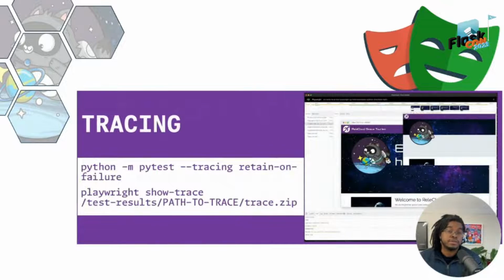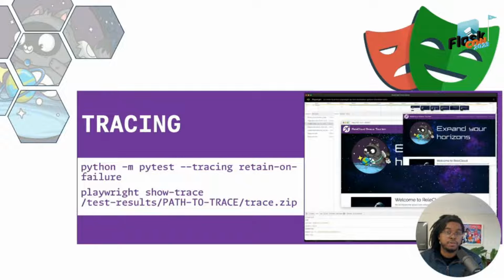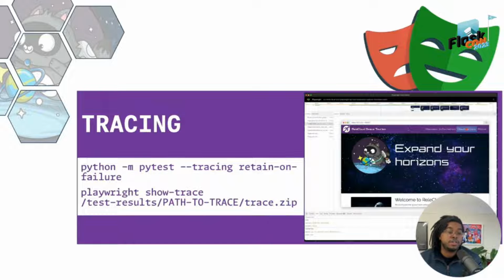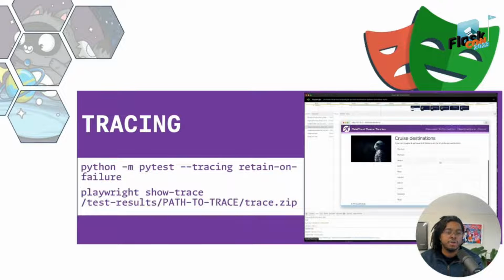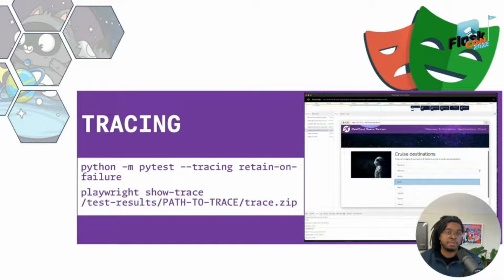Now that we've written some tests with Playwright, we can actually then go and run those tests. Now you could just do python -m pytest. It will run and it'll run those Playwright tests, but we won't have visibility of what's happening. We can also do it in a headed mode and see those individual windows pop up and things move, but that doesn't really help us either after the fact.